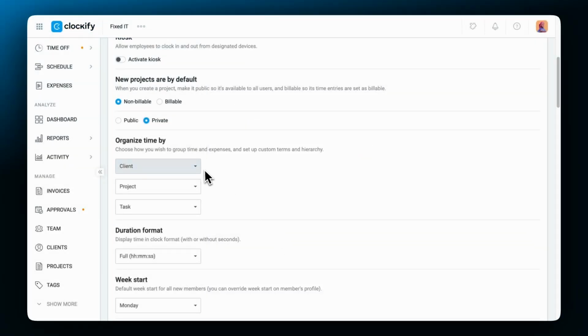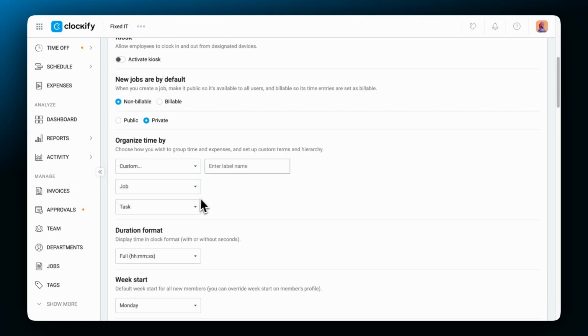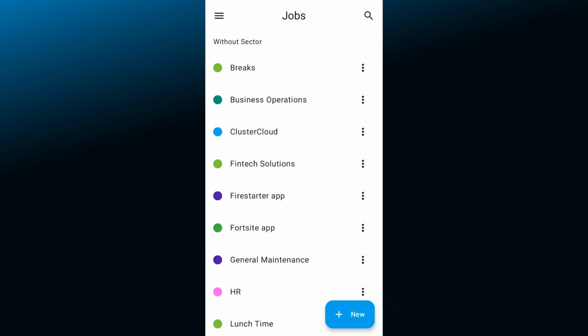For instance, in the workspace settings, you can choose how your time will be categorized. If you don't really want to use the default categorization by clients, projects, and tasks, you can choose some of the other options Clockify offers, or create your own custom categories. In that case, choose the custom option and then enter the label name. The mobile app will now reflect those changes.